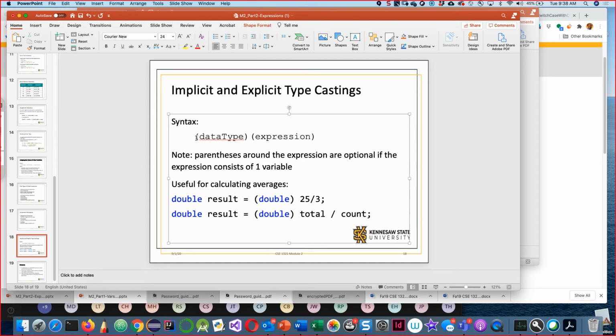We need to force the conversion of one type of data to another type. This is called explicit typecasting. The way is a little bit different from language to language, but this is the format. You need to put which data type you want to convert to.